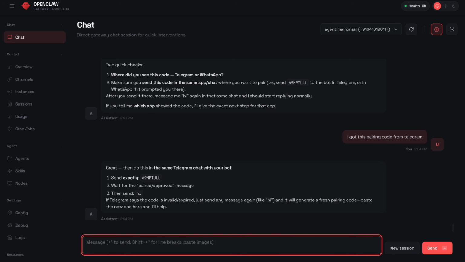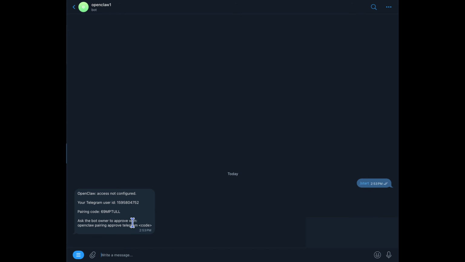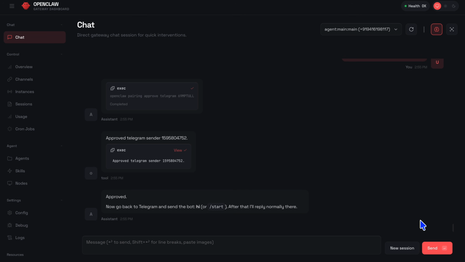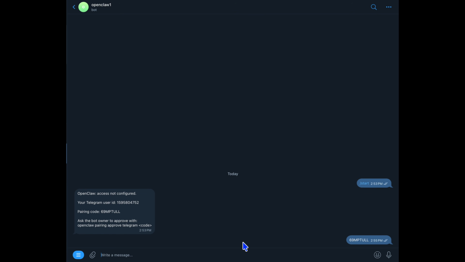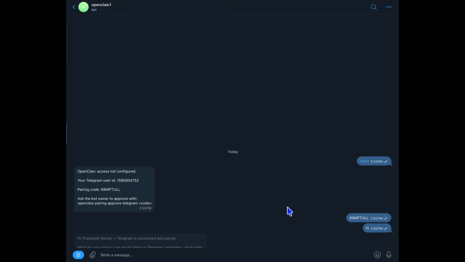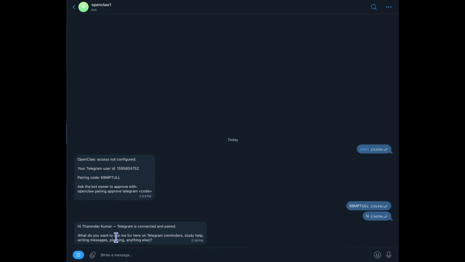Simply reply that you got the pairing code from Telegram. If OpenClaw says the code didn't work and asks you to send it again, don't worry. Just copy the entire message with the pairing code from Telegram and paste it into OpenClaw so it can understand it properly. And boom, it approved the code, and Telegram is connected with OpenClaw. To test it, go to your Telegram bot and send any message. You can see OpenClaw is typing, and we got the reply, which means everything is working perfectly.